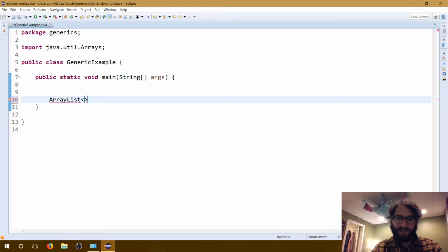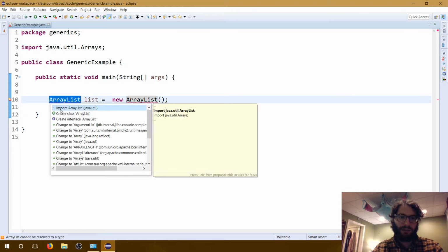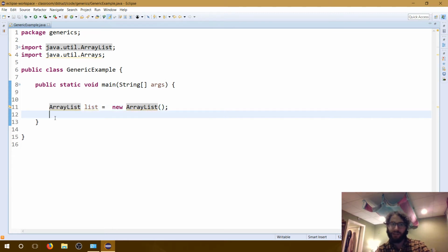So ArrayList, and I'll just leave it without the generics first. ArrayList list is equal to a new ArrayList. So it's an object, and essentially, underneath the hood, as you'll see in class, it's just an array. It's an array completely underneath the hood, and it resizes at will as you need it. Okay?